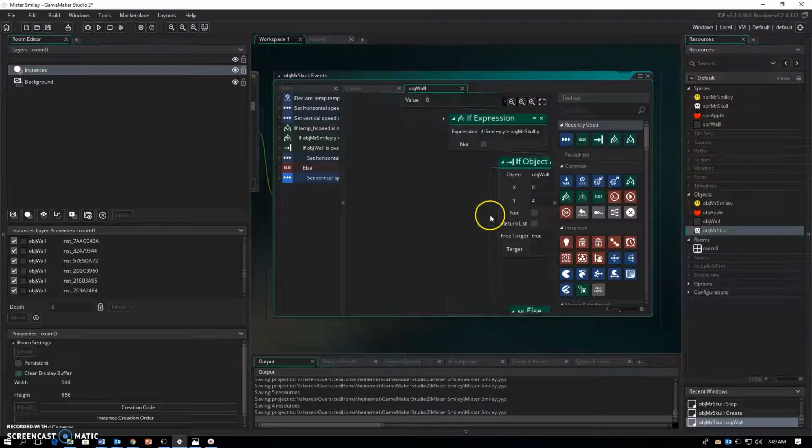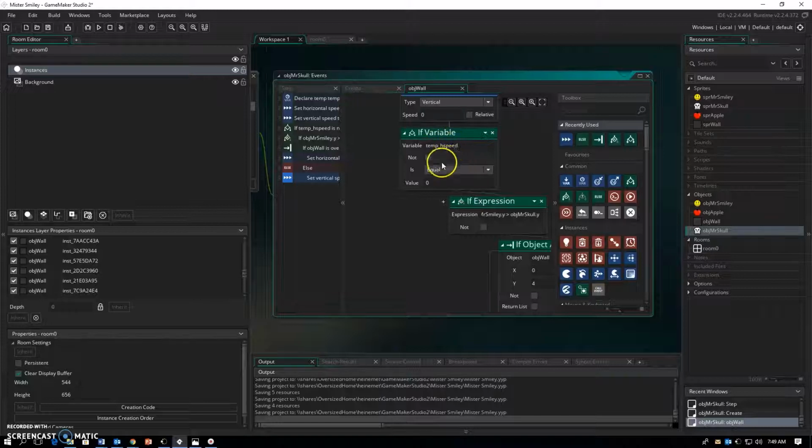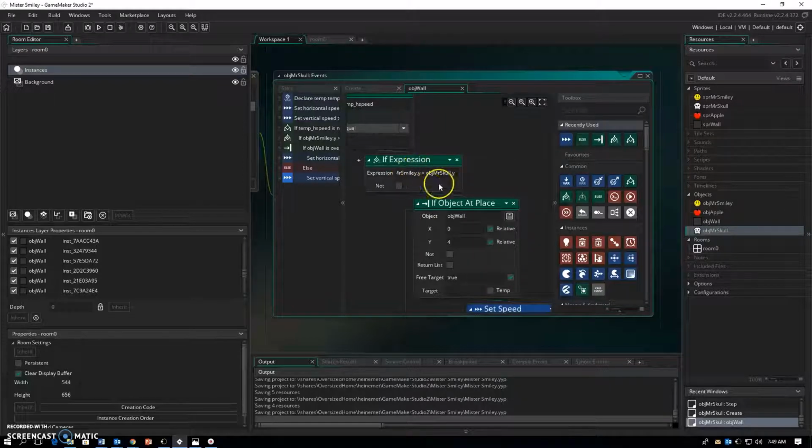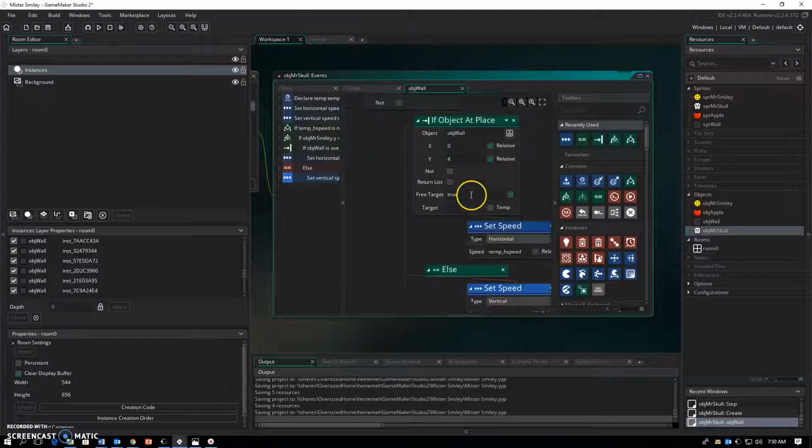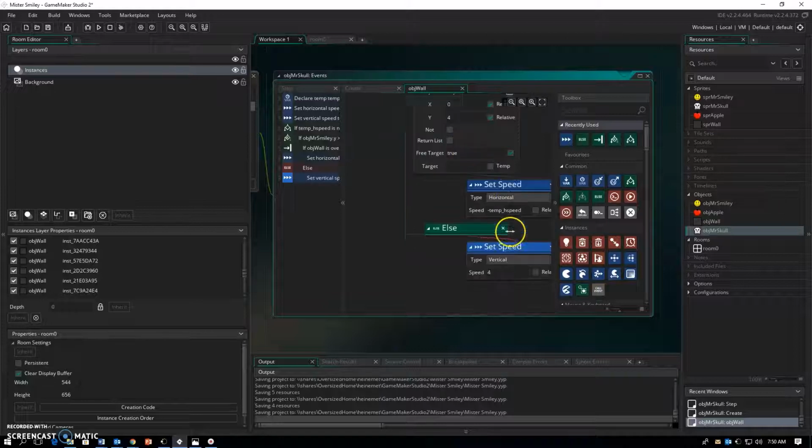Okay, so recapping this whole thing, I'm checking if I'm moving horizontally by checking that the temp H speed is not equal to 0. Then I'm checking if Mr. Smiley's below me by checking an expression, obj Mr. Smiley dot y, his y coordinate, greater than obj Mr. Skull dot y, which is Mr. Skull's y coordinate, and that checks to see if Mr. Smiley's below. And then I checked below Mr. Skull to see if there's a wall there. And if there is a wall there, I turn around.